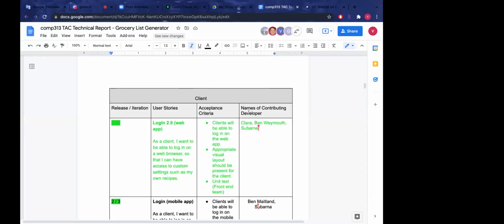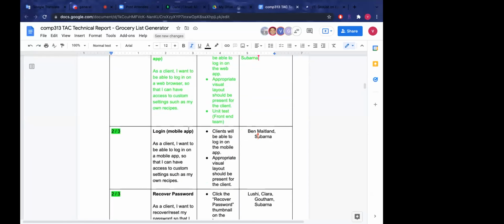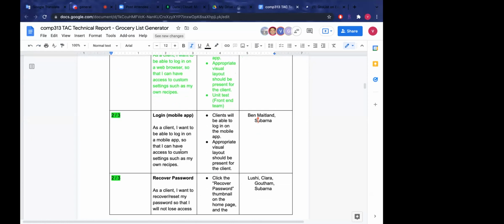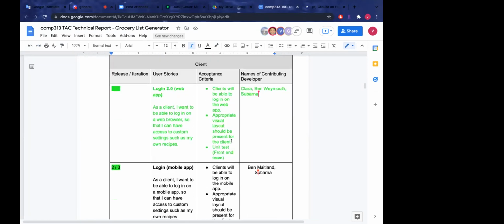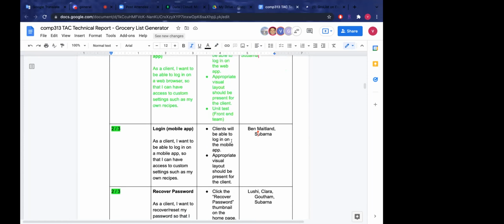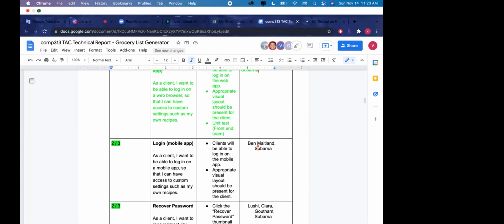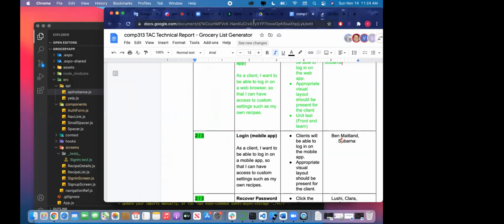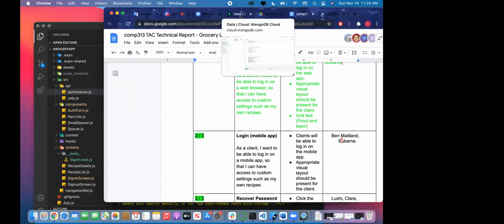So here at the user story, login for mobile app. As a client, I want to be able to log in on a mobile app so that I can have access to custom settings such as my own recipe. The acceptance criteria will be client will be able to log in into the mobile app. Appropriate visual layout should be present for the client.